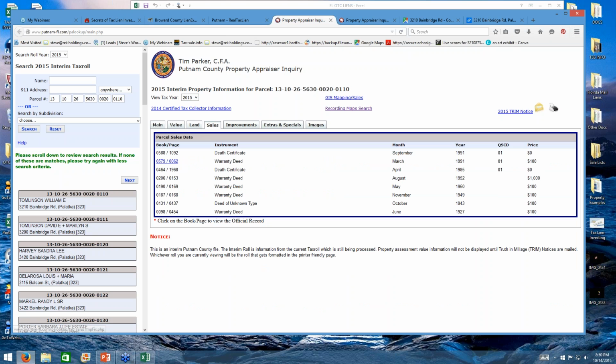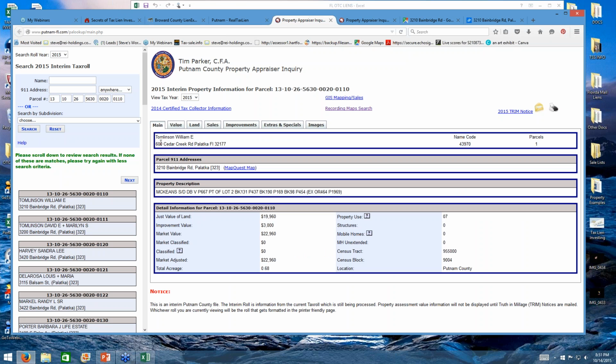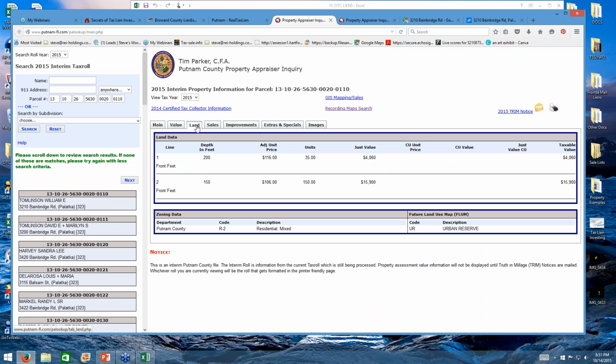So we can see that this one was last sold in 1991 with a death certificate issued on it. So, this property, see death and a bunch of warranty deeds. This is a property that probably was sold within the family. Now, if we go to the main information, of course, we have the owner, the address, the values down below. And we can go ahead and click on land and see more about the property. 200 by 150 feet. It's zoned residential, mixed.